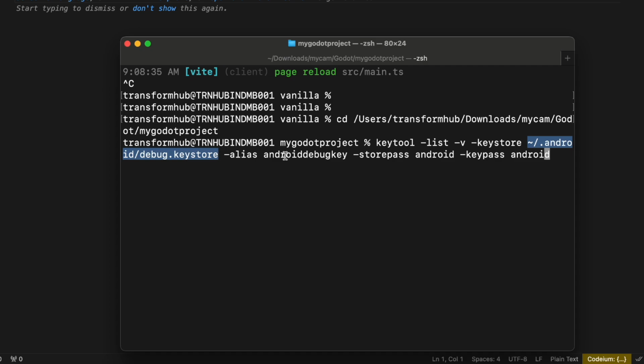Also, if you are creating a release APK, then you will have to change this to your release key store. Then you will have to change this to release alias name, release store password, as well as release key password. But for debug, it is Android and Android debug key.